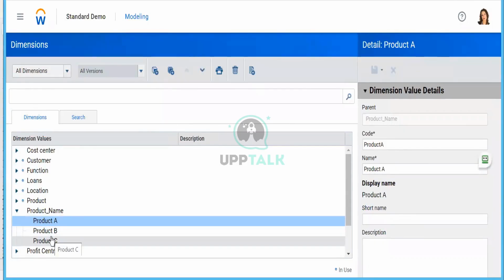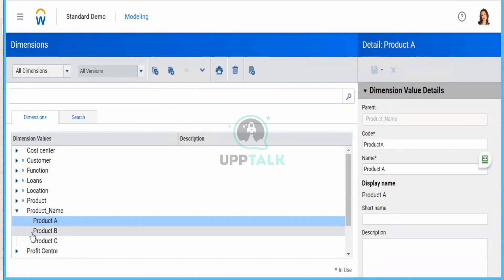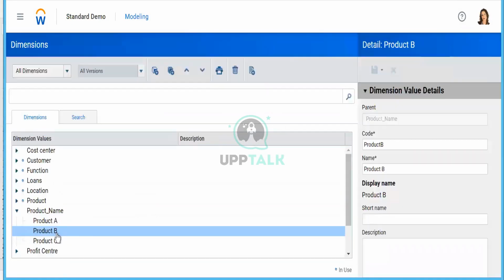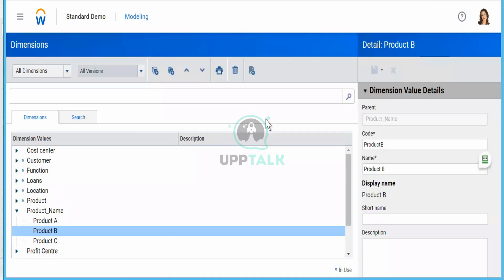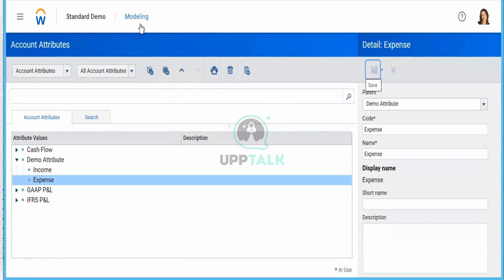Now I want to tag a color to this product. Product A is always this color, product B is always this color. What will come to your mind is that the color should be created as an attribute. I would create this as an attribute. Where can you create it? Let's go to model management again.